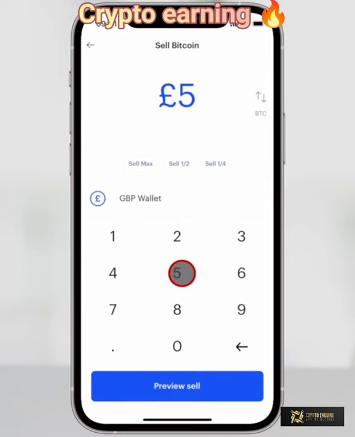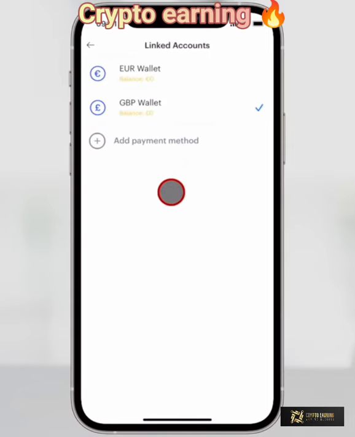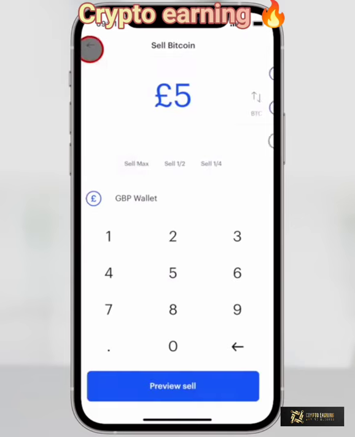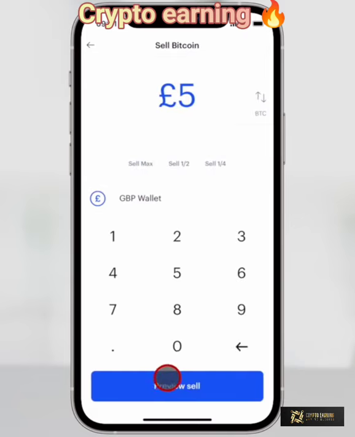So if I just put in 5 like this, that means I will be selling £5 worth or $5 worth of Bitcoin, and that will work it out for me. Or you can just go through to sell max, sell half, or sell a quarter. Then you can choose the wallet that goes into. I'm happy to put that into my GBP wallet, and then just very simply go through and preview sell, just like we did with preview buy, and that will go through for you.